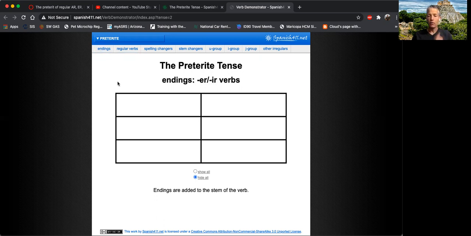For ER and IR verbs, which luckily are exactly the same in the preterite, you drop your ER and IR ending off, and you have í, that's an i with an accent, iste, no accent, ió, so io with an accent on the o. Imos, for nosotros. Isteis, for vosotros, vosotras. Ieron, I-E-R-O-N, no accents, for ustedes, ellos, ellas.